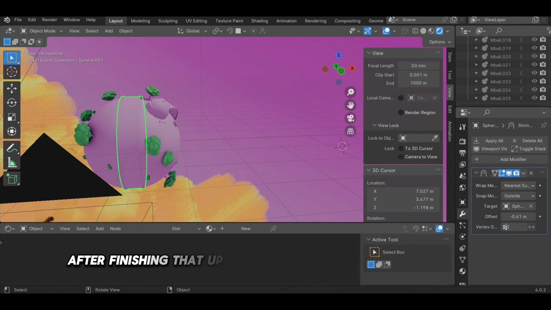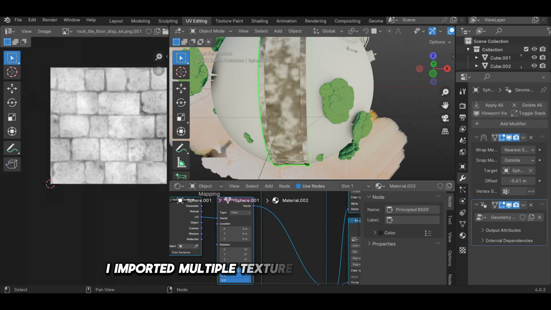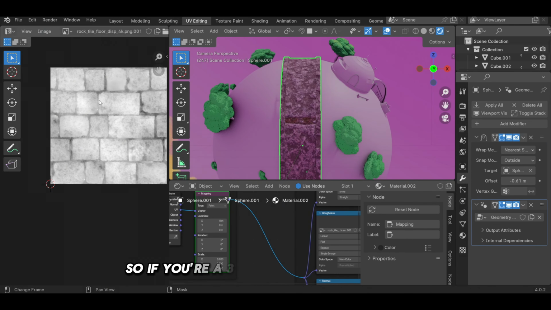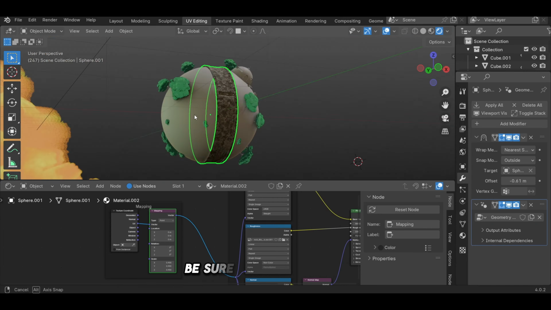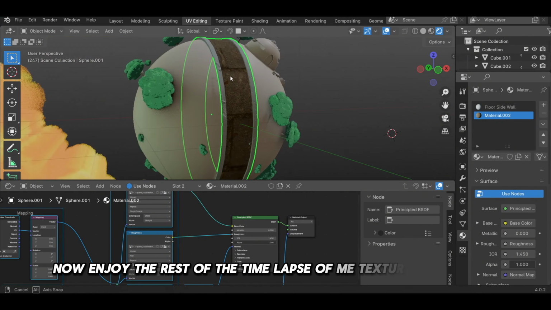After finishing that up, I'm going to start by adding in some textures. I imported multiple textures all from Polyhaven, so if you're a 3D artist on a budget like me, be sure to check them out. Most of the textures are free. Now enjoy the rest of the time lapse of me texturing this scene.